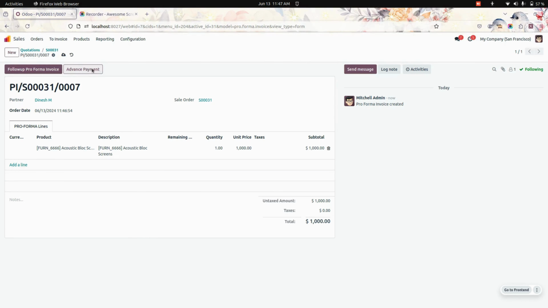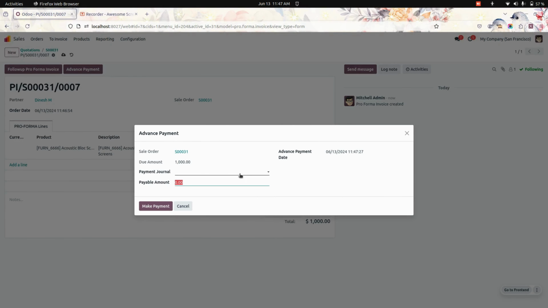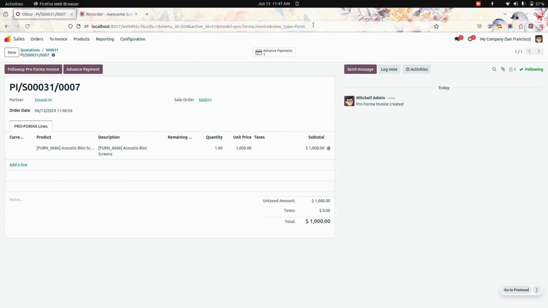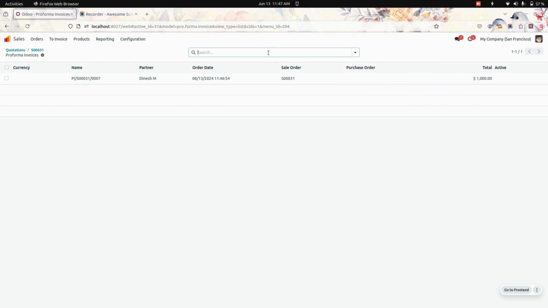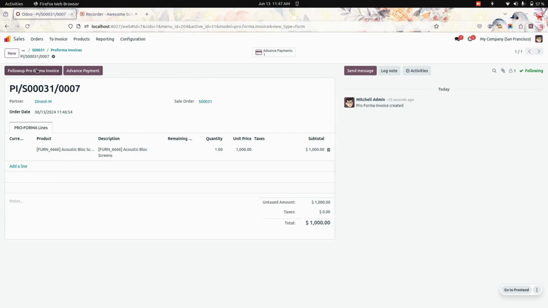So from here, I'm going to pay the advance payment as 200, for example, and I'm going to choose the journal. Okay, now the payment is done. Once we get back to the same sales order, you can see how many pro forma invoices are created and how many advance payments are done before. Okay, now let's get into the pro forma invoice again, and from here we can do the follow up.